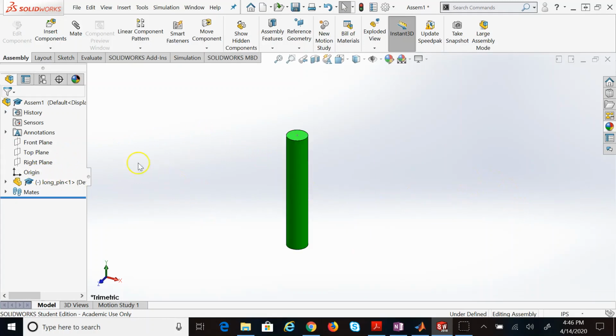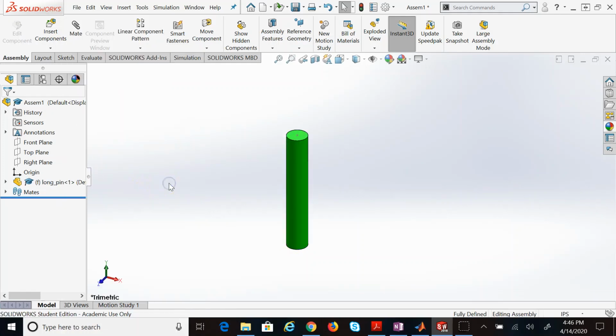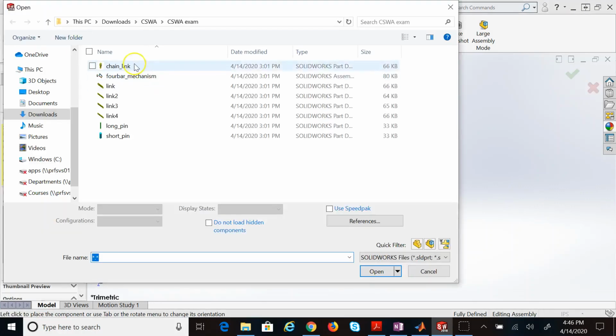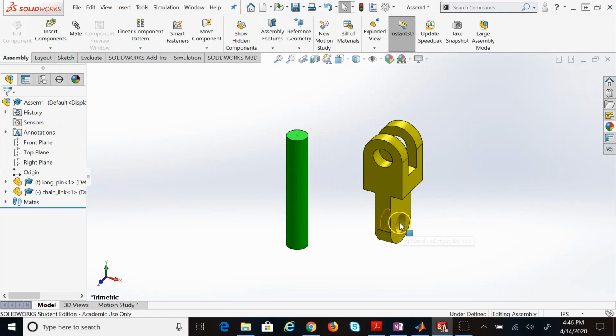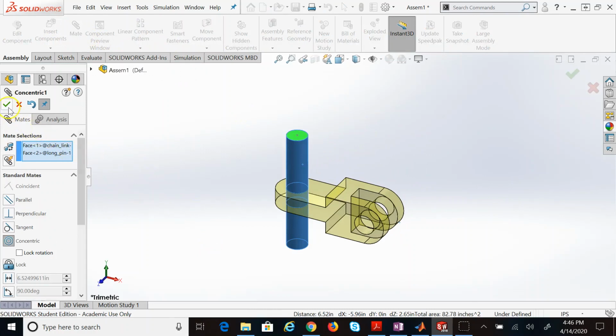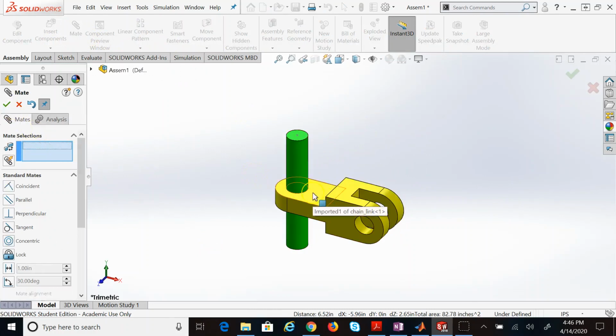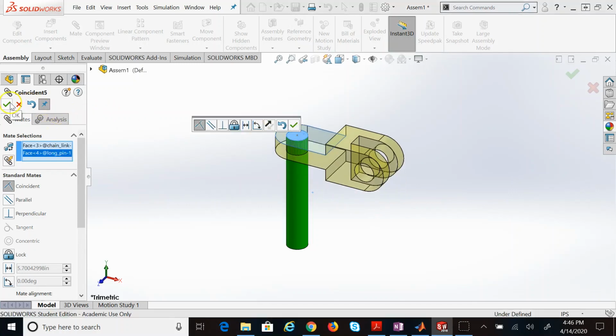So the first part is here, and now I can fix it again if I want so that it doesn't move. And now I bring the chain link part and start assembling. So first I bring 1, and then make this one and this shaft concentric. There we go, and then make this one and this plane coincident.